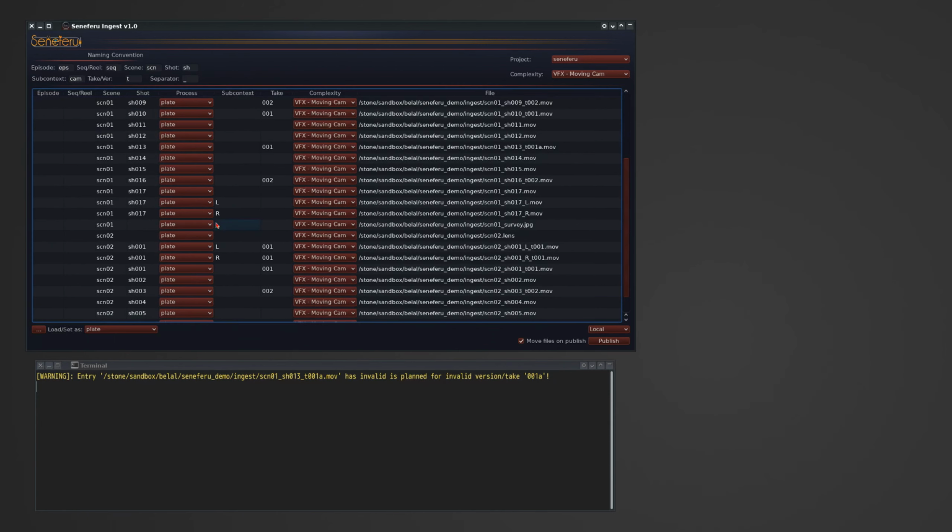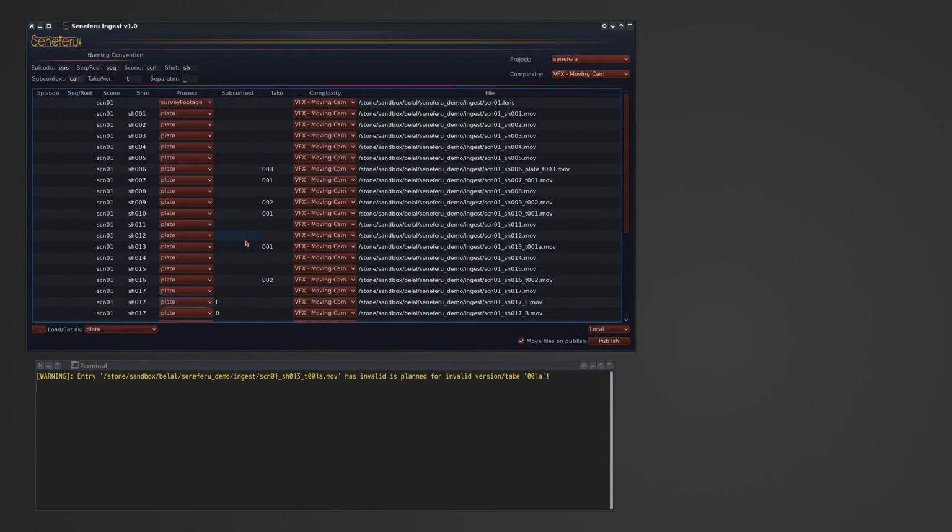For example, here, this is going to be published to a task called plate with subcontext L, and this will be published to a task called plate R, and so on. If there is no subcontext, then it will just be the task name, as in this case it will be plate.